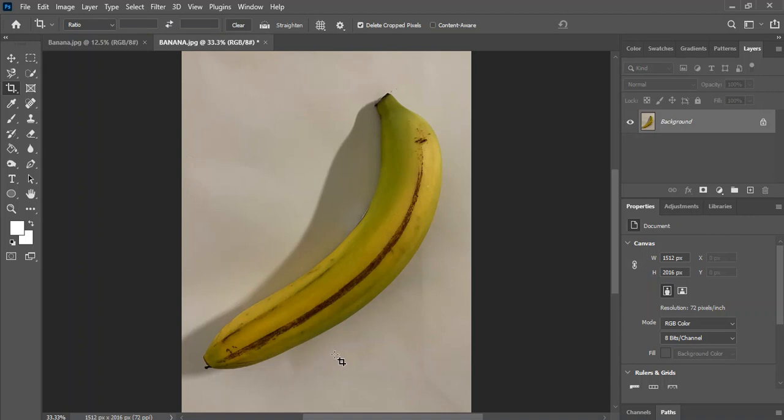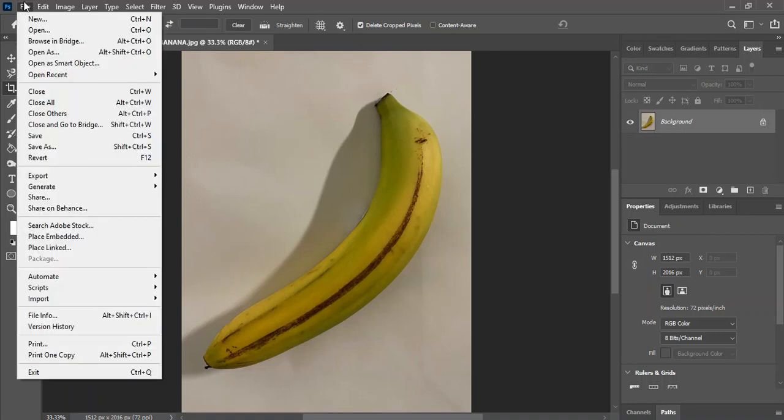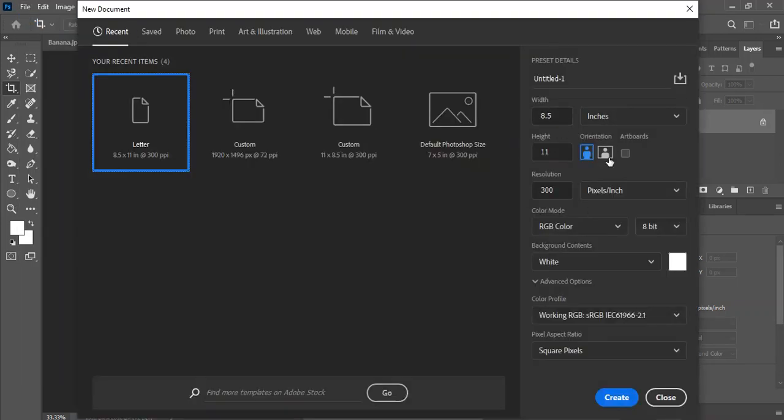Now, how we're going to do this is we're going to be assembling several photos of the food that we've chosen, in my case, a banana, together so that we have a grid. So once you have your photo open, go ahead and go to File and hit New. And we're going to open a completely new image.